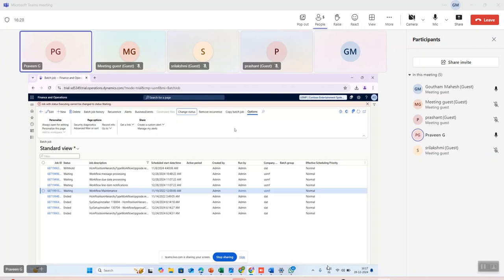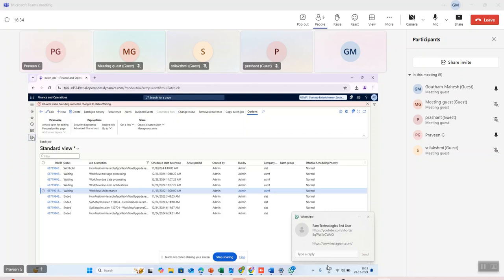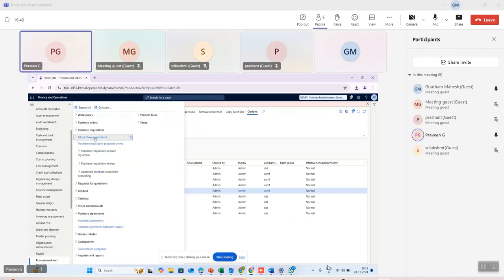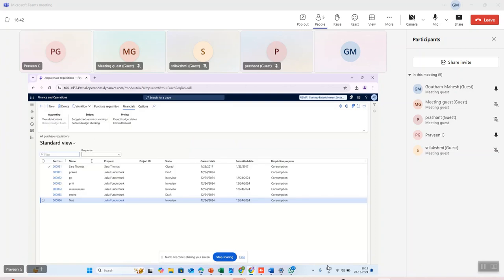So now you can go to that particular purchase requisition and rerun. If you refresh the workflow history, you will be able to view it. It will be assigned to the respective person for approval.